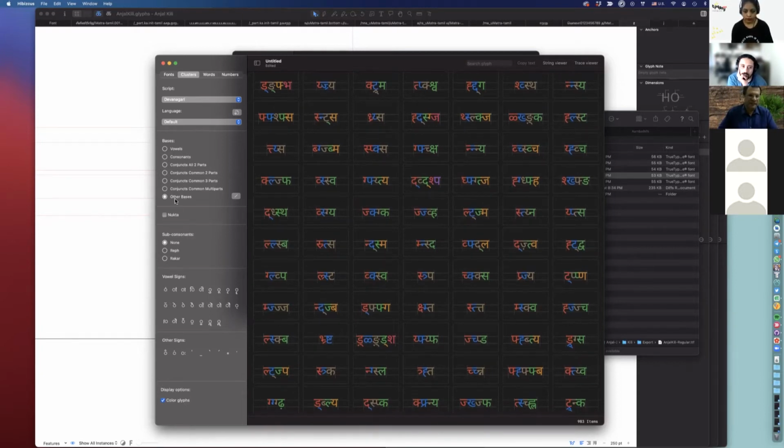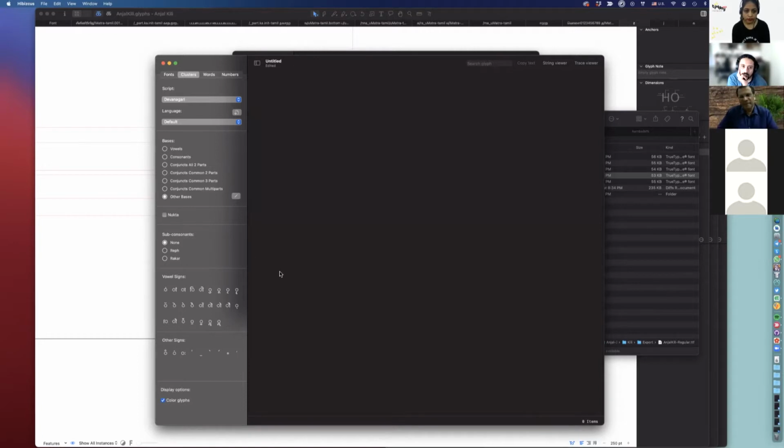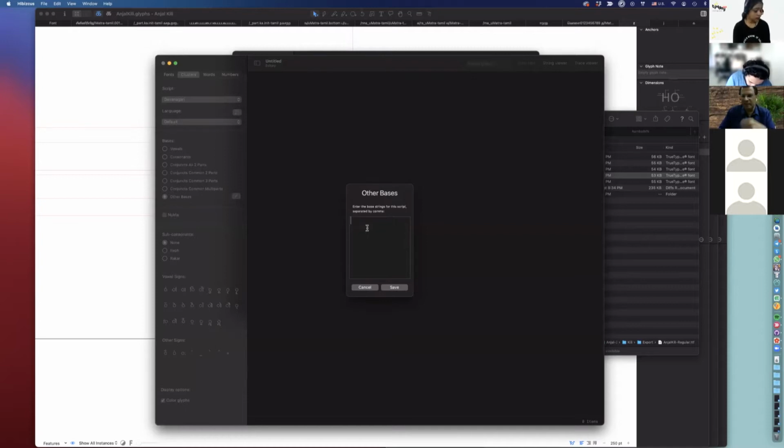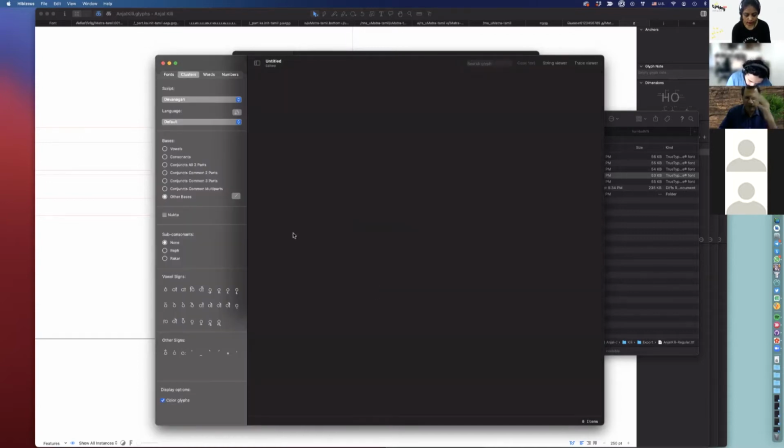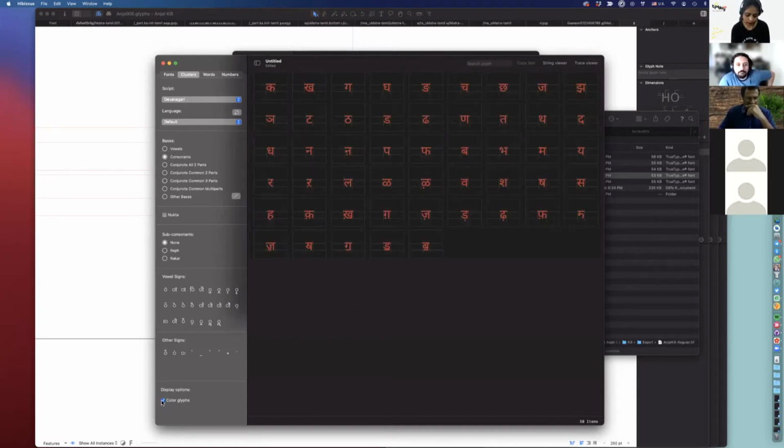Now, I have a category for other bases, just in case you want to check a particular combination of a particular string or character combination in all your fonts, you can add them here. You can bring up the editor, type it in Devanagari or whatever language that you are editing, save it, and it will appear as part of the cluster data. Now, let me go back to consonants. I'm going to turn off color.